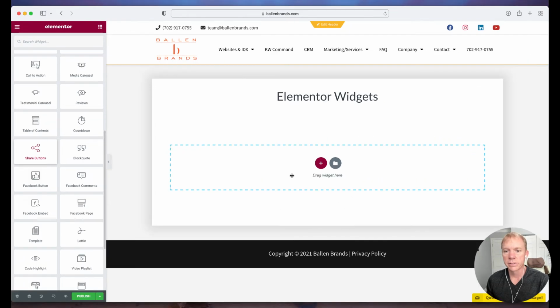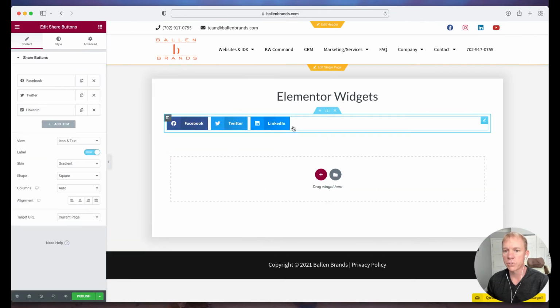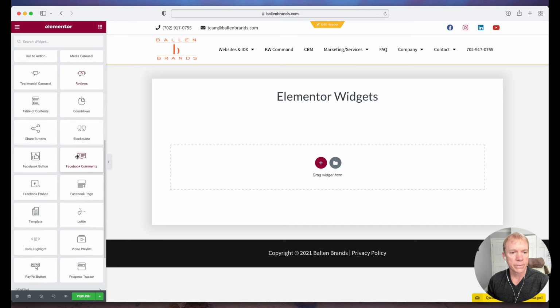Share buttons. These are for social share. So again, these could be on a blog page, any particular page, maybe an event page, something like that. Super easy to configure, just to basically be able to share the page. So nothing too sophisticated there.